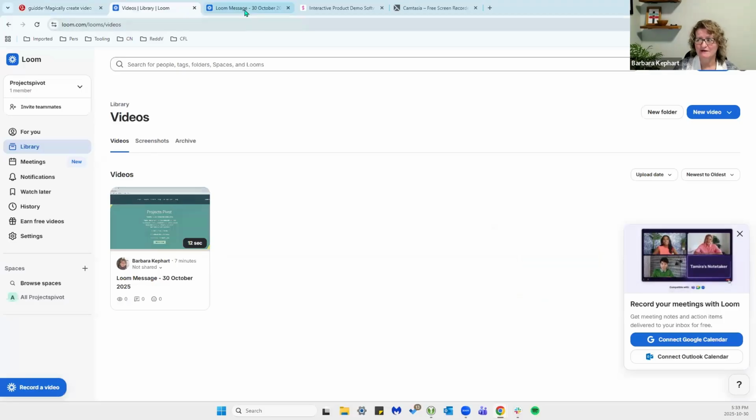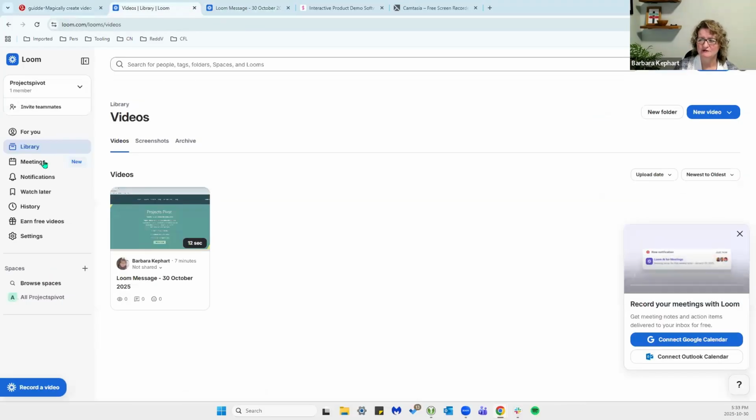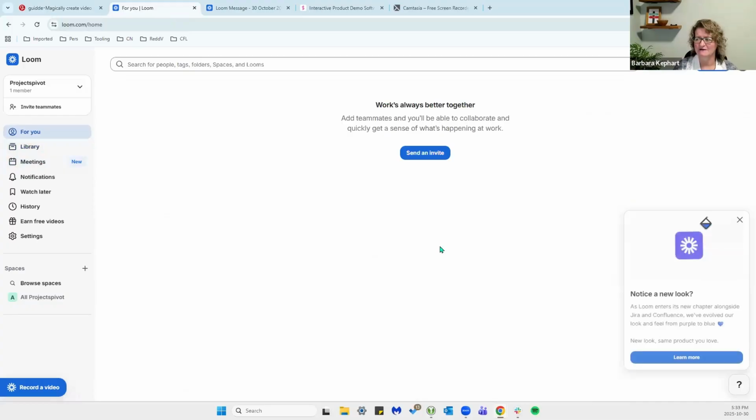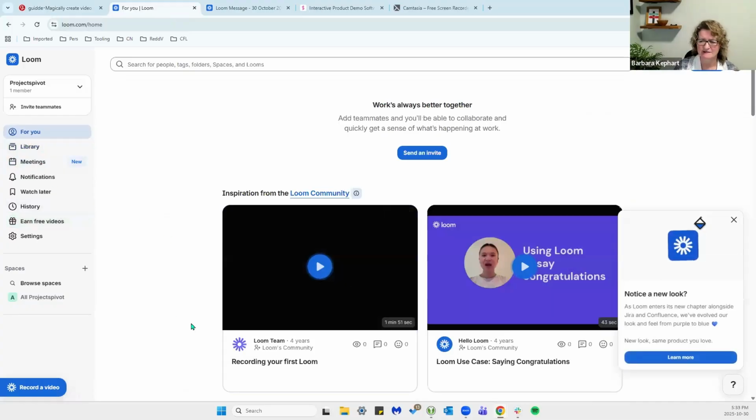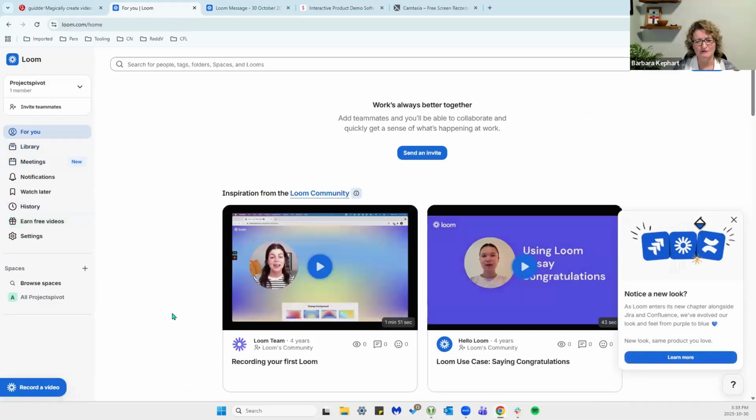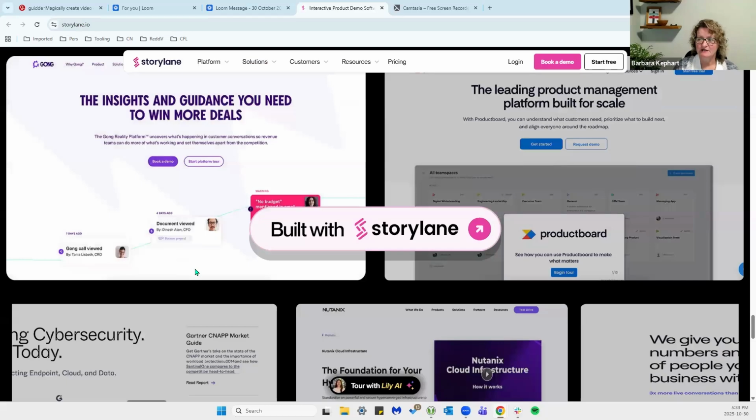Loom is also top up there. I do enjoy using Loom. I've used Loom for a long time. I find that it has lots of ways that you can make your video walkthrough shine. It does have a limitation though, unlike Guidde, where you do have a limit on how long you can record your videos.